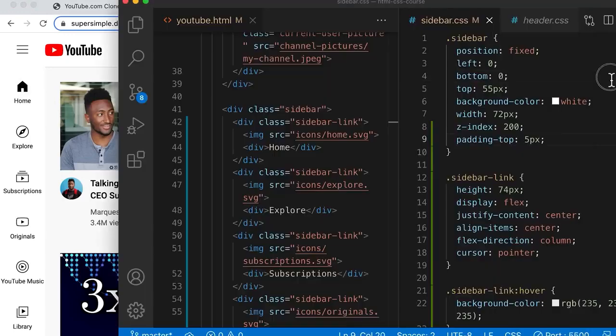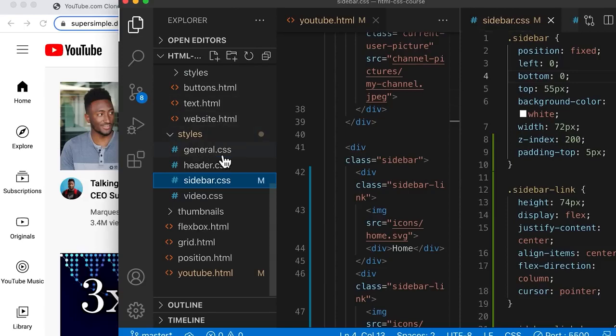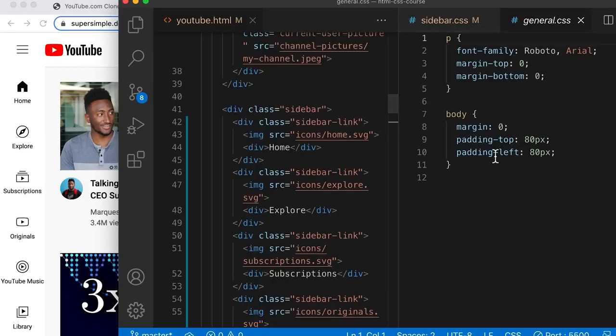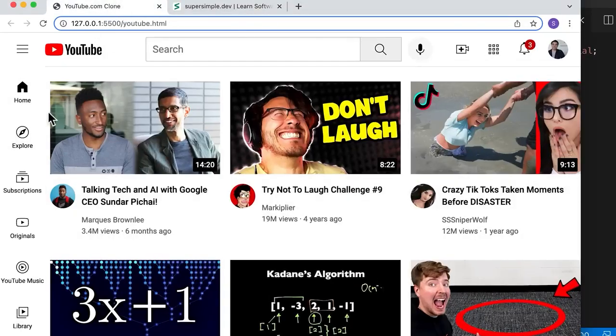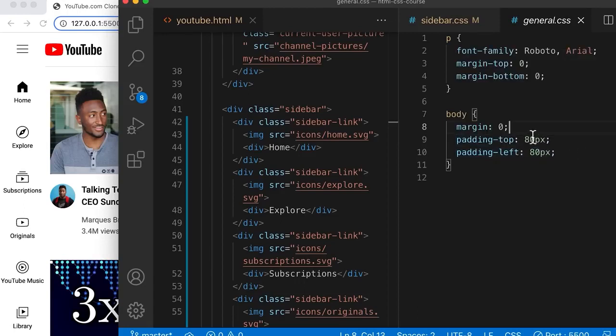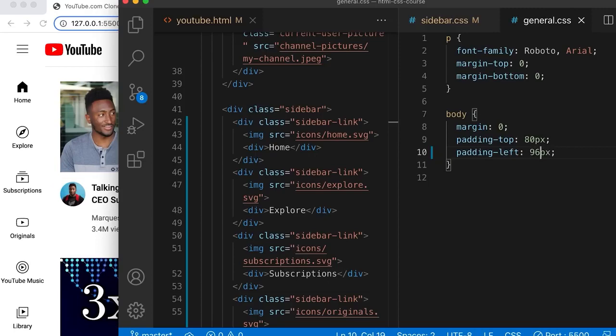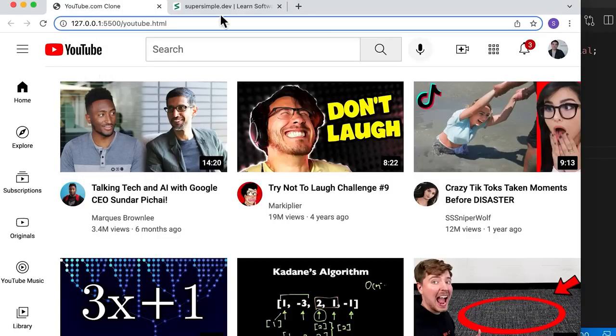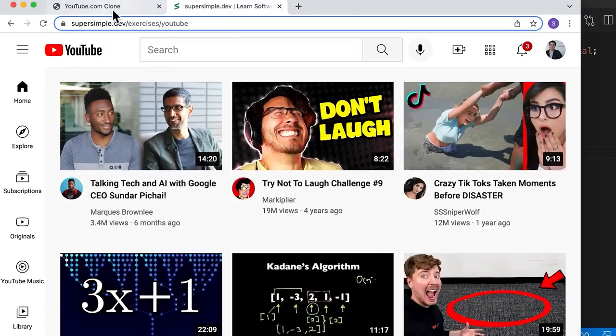Let's go back into our code and we're going to find the padding, which is in general.css. So remember we added padding to the left side of the body. That's what's pushing these elements over here. So let's increase the padding to maybe 96. Save it. And let's compare it to the design. All right, so I think that looks perfect.